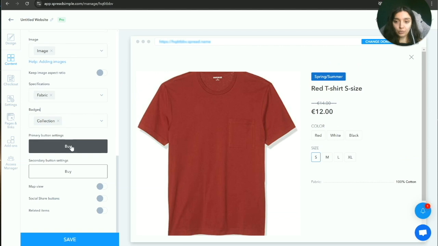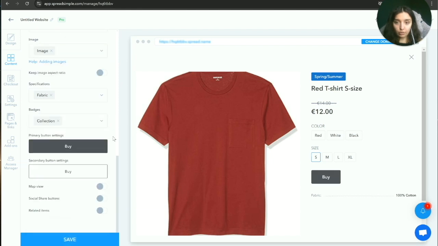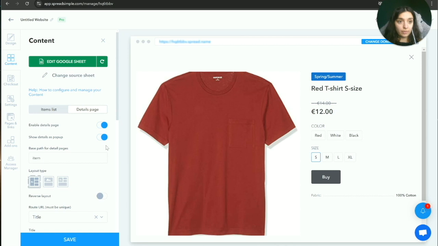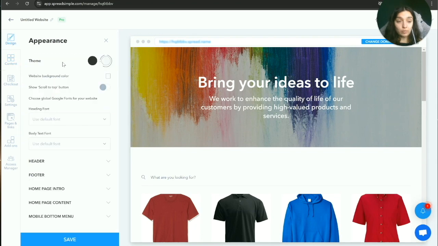Okay, and again, we can set up the buttons in the same manner as we did on the items list. And here, a single button will do. Let's do buy and take to order phone. Okay, so now this page is ready. We can save. Okay, and now we can go to the design tab and quickly change the design of the website and make it into our own.